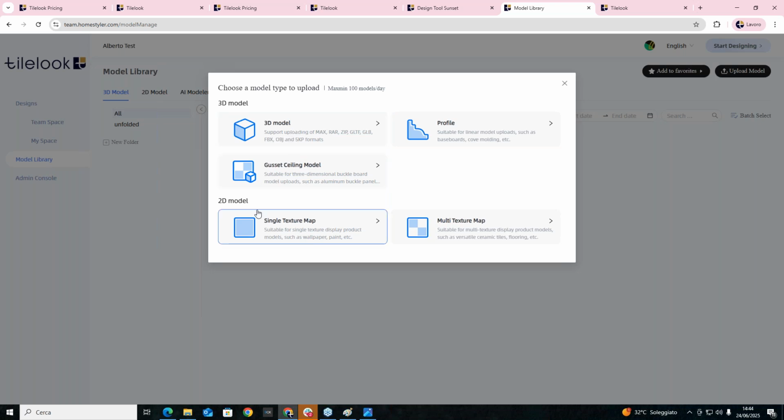And also, if we're talking about tiles and layouts, the 2D model, you can upload a single texture map if you have just an image of one single product. If you want to have a more realistic result, you can upload different faces of the same product to see them applied in a random position inside the project. So I highly suggest this solution if you want to upload a tile.